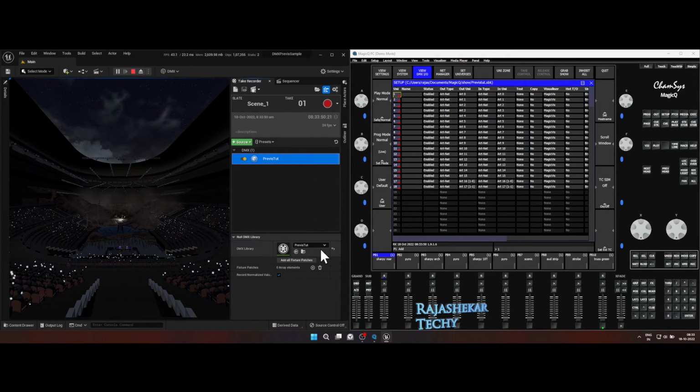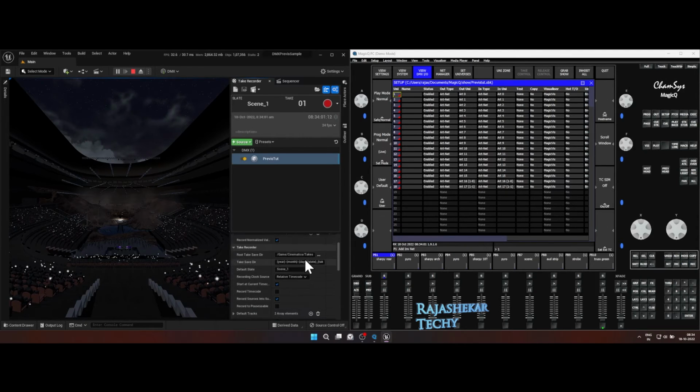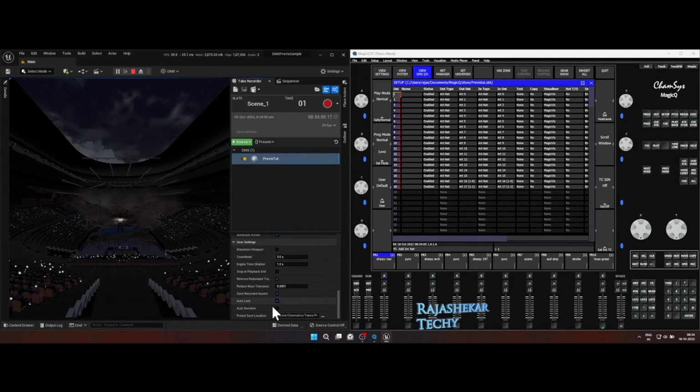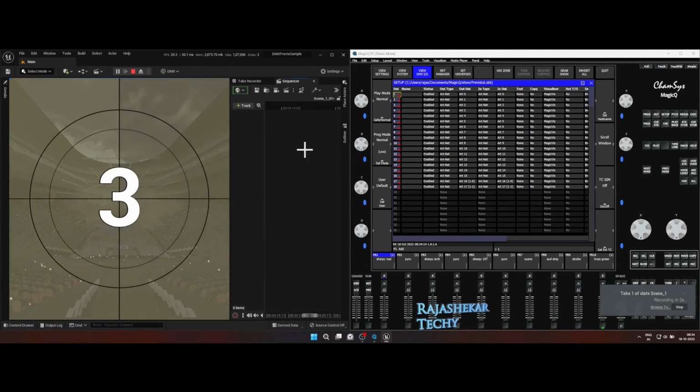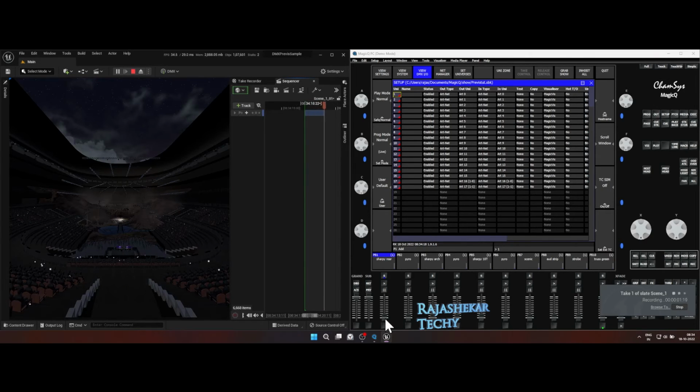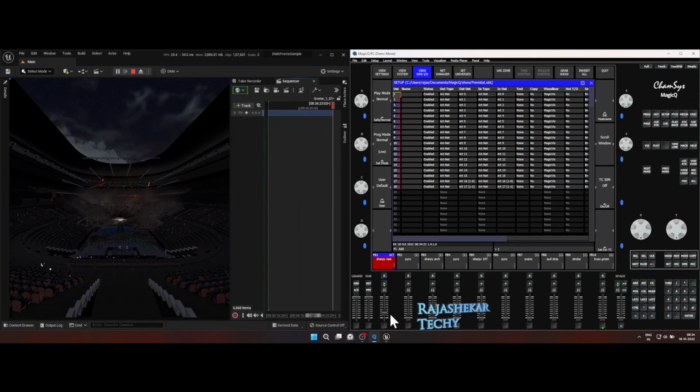Click on Add All Fixture Patches. Click on the gear symbol at the top, which is the settings symbol. Go all the way down and uncheck Auto Lock. Click the record button. The record starts after a countdown. You can now play the light sequence in Chamsys and everything will be recorded in the order you played.